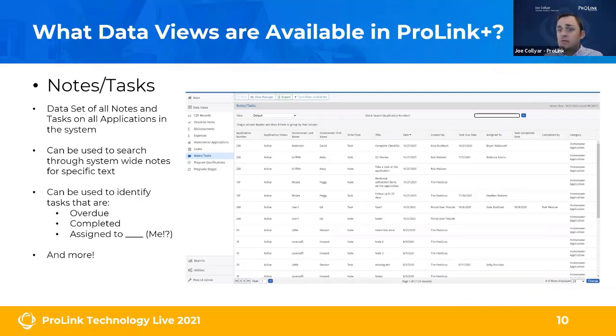Potentially, you've got some sort of process where back office users are creating a specific note when something happens. So you can use this data view to search across all notes in the system to identify applications where that note has been entered. You can also use it to identify tasks.